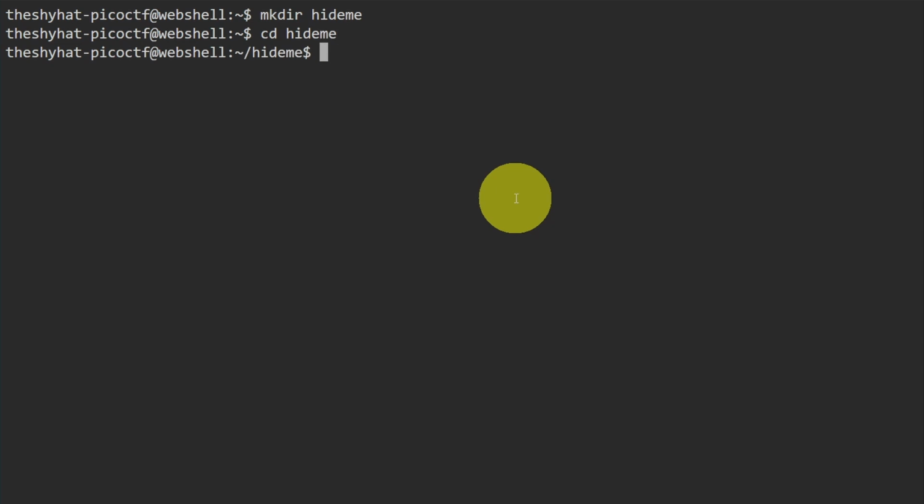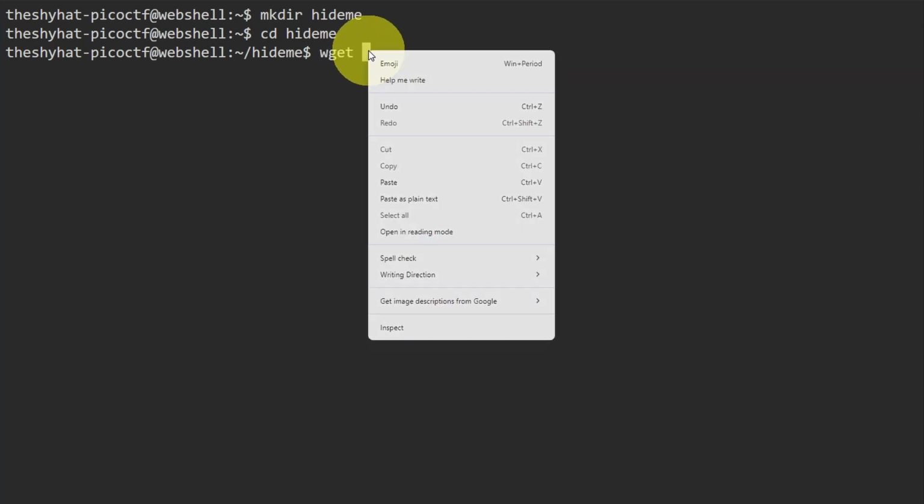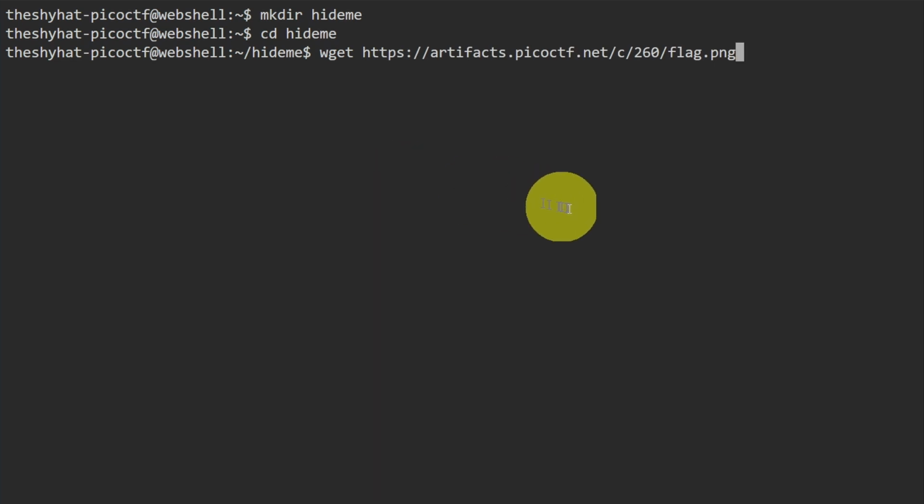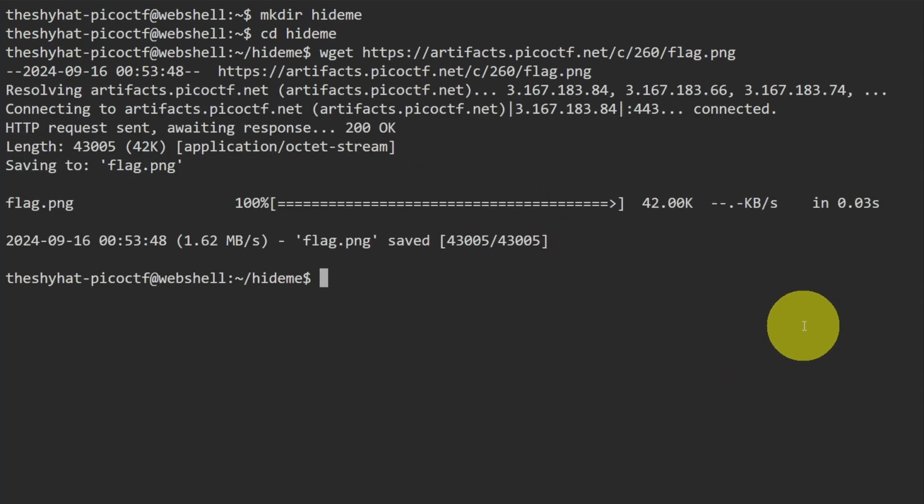And then we're going to download the file that is associated with the link that we just got. So it's going to be wget space, and then paste in the link, and then hit enter. And now the flag.png file is copied over to our terminal.